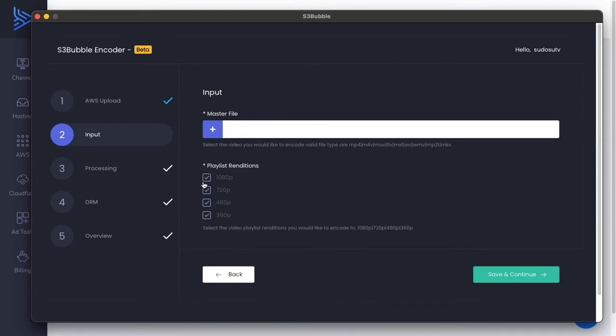Now here's where we can add the different playlist renditions, but let's go ahead and I'm just going to add a file from my desktop. Okay, so I've just added a dummy movie from my desktop, and we can select what renditions we want to use. So if we wanted to do 1080p, we could just say we wanted 720p and 480p, okay? So you can select the playlist renditions.